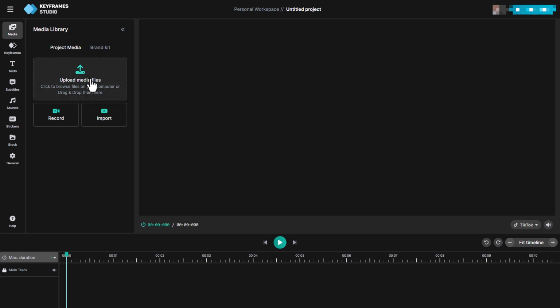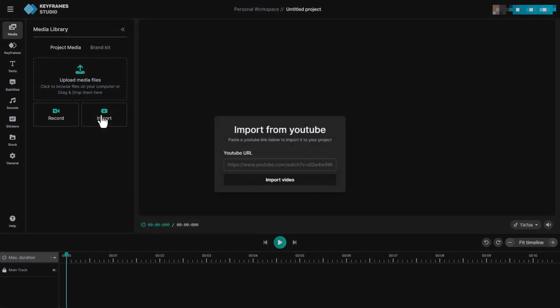So I can upload media, I can record into Keyframe Studio, or I can import via a link. So that YouTube link I took earlier, I'm going to paste it in here, and that's going to import my video for me. And I'm now in my second tool, which is Type Studio.